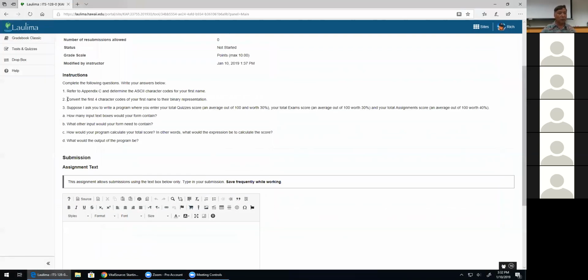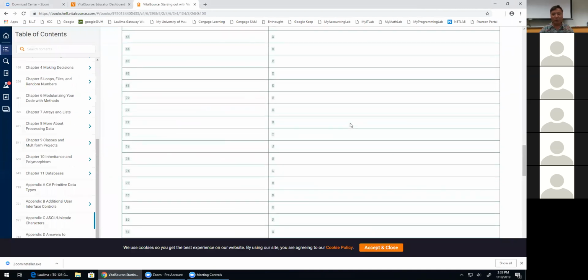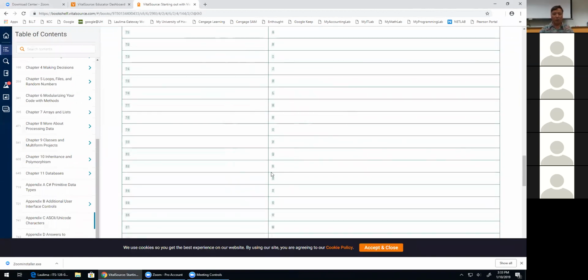The second question is to convert the first 4 character codes of your first name into their binary representation. For those of you that have longer first names, it's okay because you only have to do the first 4 characters. For mine, the first 4 characters are R-I-C-H. So I would do an R, which is 82, and then I convert 82 into the 7 1s and 0s that represent 82.